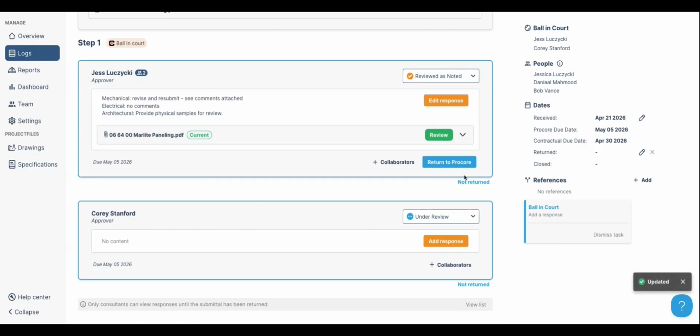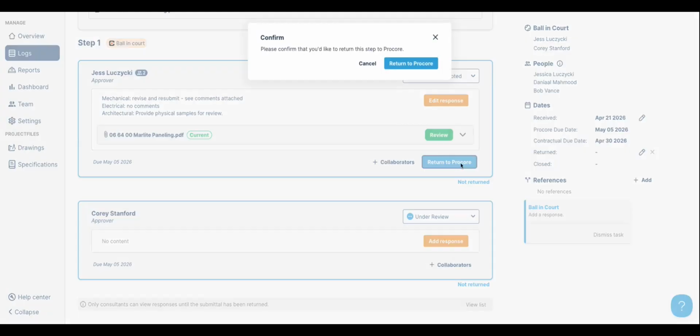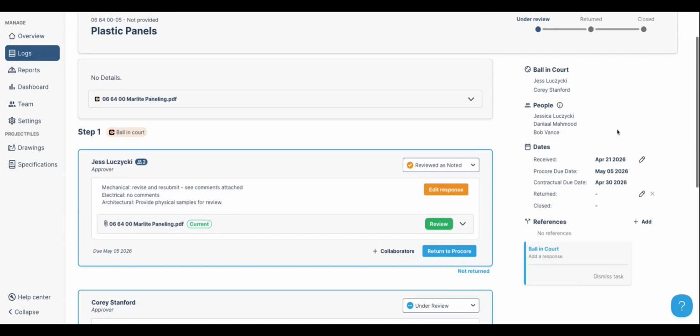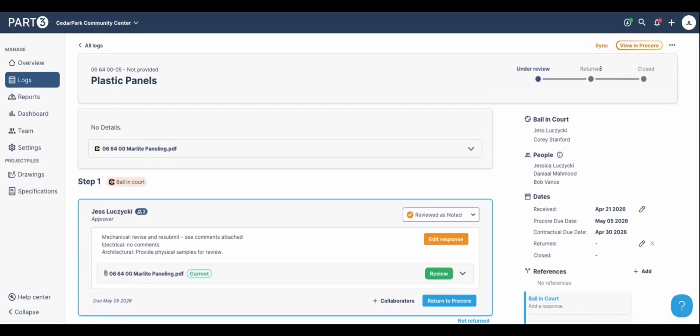You'll notice that you have the return to Procore button because your name is in the ball and court. Any collaborators that were invited here will see a return to button that has your name here. Because they don't have the ball in court, they can't return it to Procore, but you will get notified that they've completed their response. As soon as you're ready, you can hit return, confirm that you want to send it back to the GC, and then that step will shift to returned. It will only become closed once the general contractor closes it.